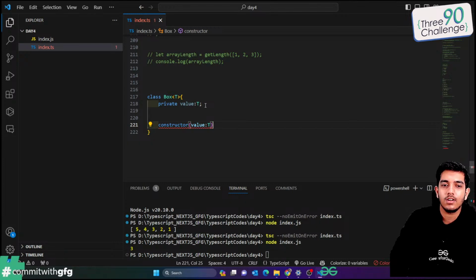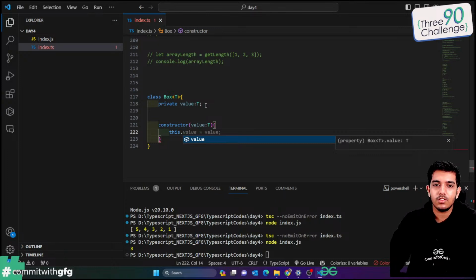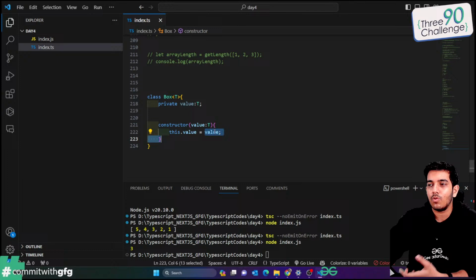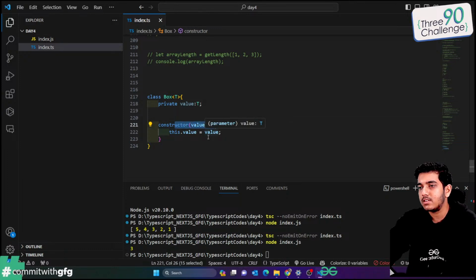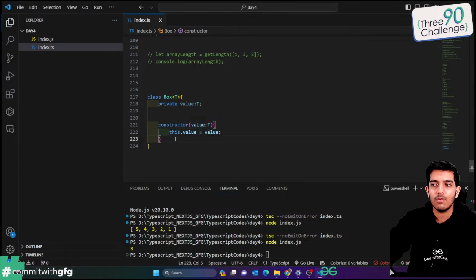Whenever we initialize the class, we call the constructor, and whenever we provide the constructor some value, this value is set on your class. So this.value equals value. That means this.value will be set to the external value which you provide to the constructor. This is the external value, and this is my private variable. That's how you set values to the private variable.